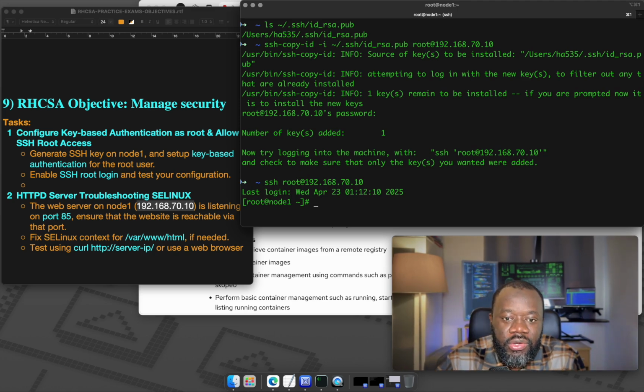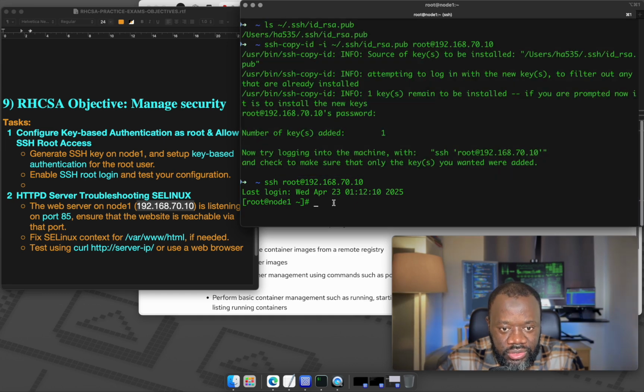We are now on node 1 as the root user, and we are not being asked for a password. This is good practice in production environments, not necessarily as root, but being able to do key-based authentication. And I think platforms like GitHub stopped accepting password-based authentication a long time ago.